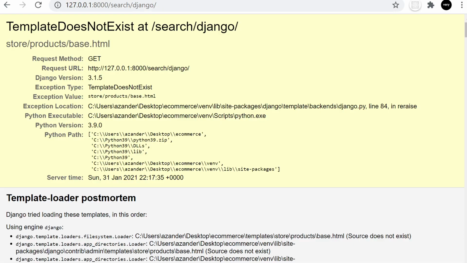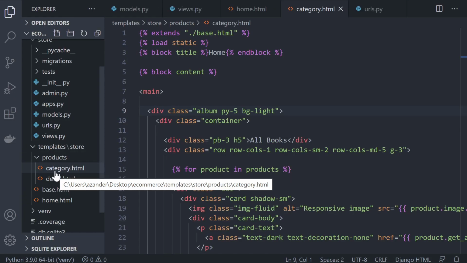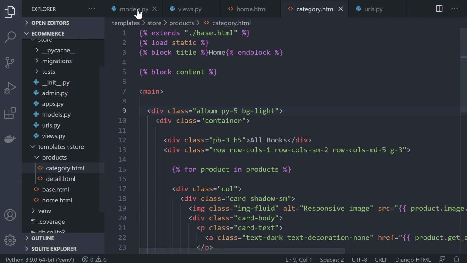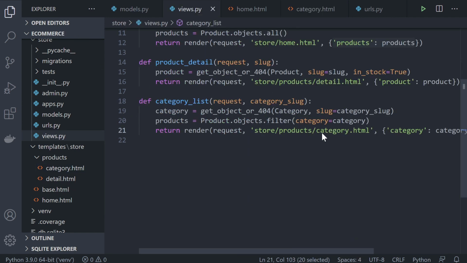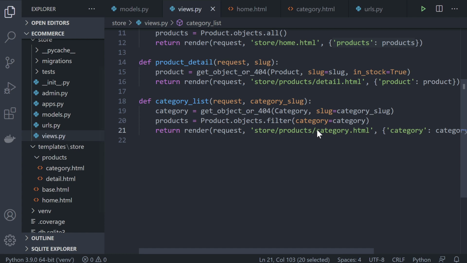So search in Django. Okay, so template does not exist. So maybe we've got a problem here with some naming. So we call this category. Let's have a look in the views. Category.html. Now store products. So store products category.html. So it doesn't look like it's finding this template here for some reason.